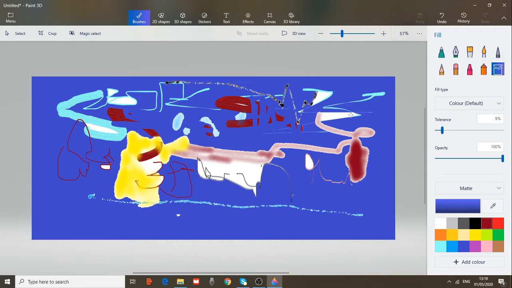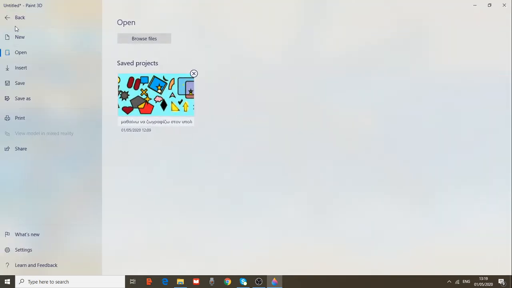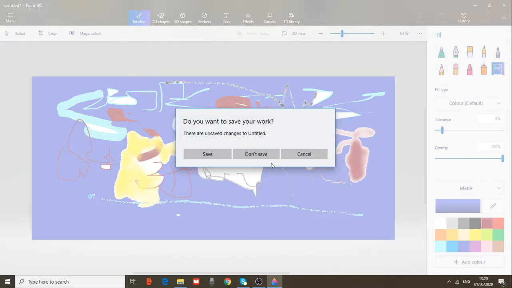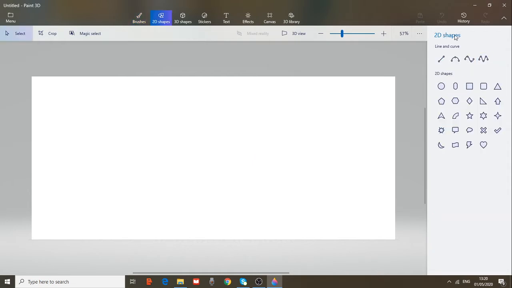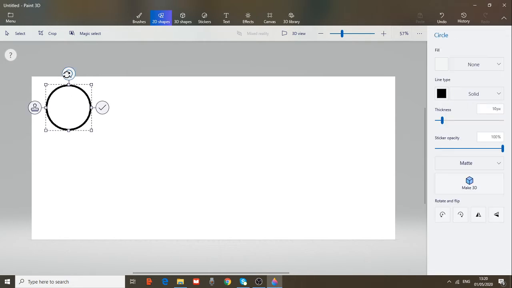Okay. Now, let's create a new project to see the 2D shapes. I do not like my project, so I will not save it at the moment. New project. Don't save. Okay. 2D shapes. In your right toolbar menu, you can see 2D shapes. One by one, I'm going to show you how to design a circle, how to move the circle around, how to clone a circle.